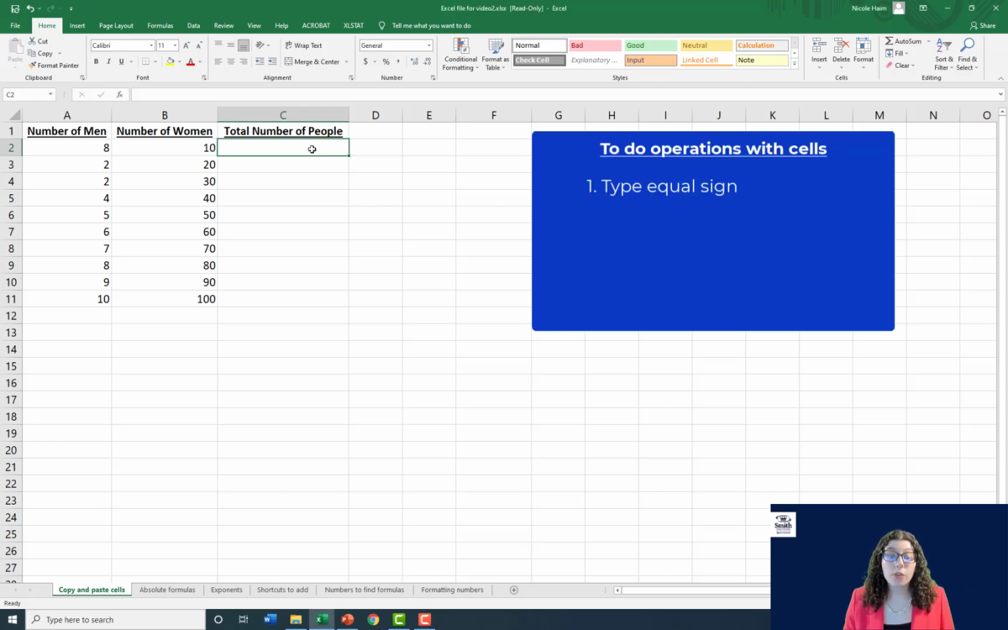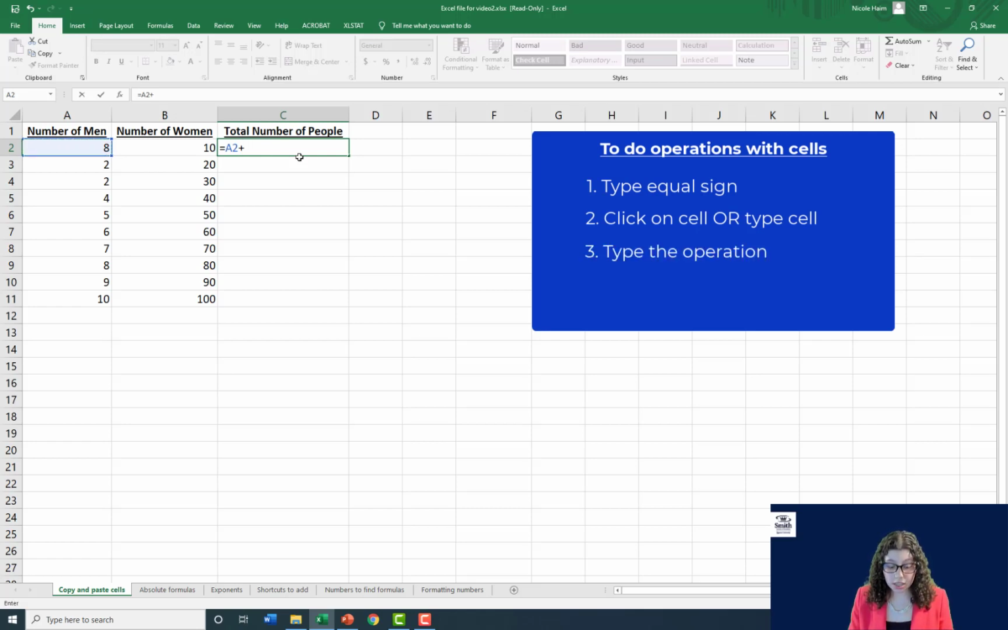To create a formula, the first thing we do is put an equal sign to tell Excel to treat it as a formula and solve it when we click enter. Then to put in the cell, we can either click on the cell or type it into the formula. So I highlighted the cell, now I'm doing plus, and I'm going to type cell B2. Then I click enter to get the answer.